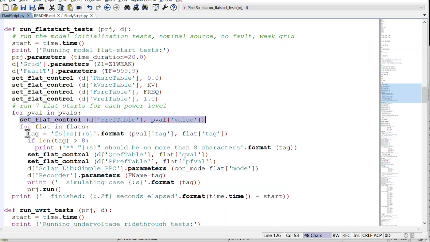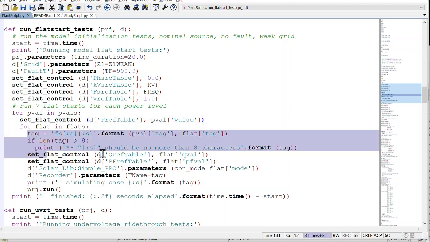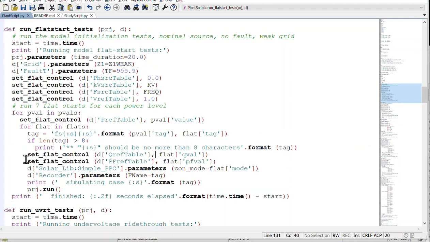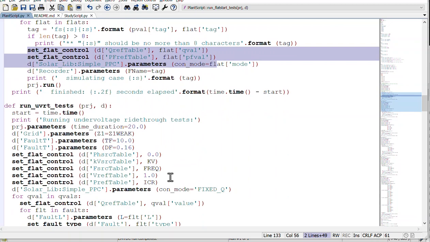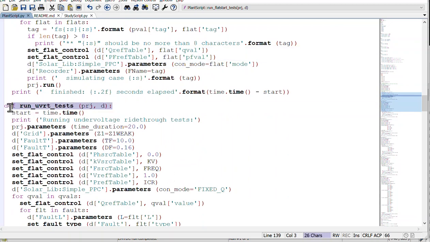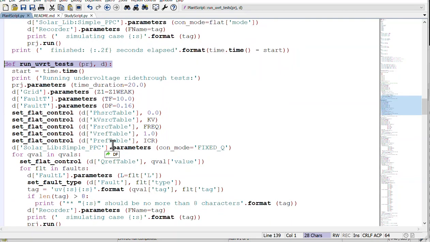And then for each of the 7 different control modes, we're setting a flat control, depending on whether it's real power, reactive power, or power factor that we're trying to control there. I won't go through all these in detail, but there's a function for each one of the test suites. So the undervoltage ride through, we're setting different parameters.